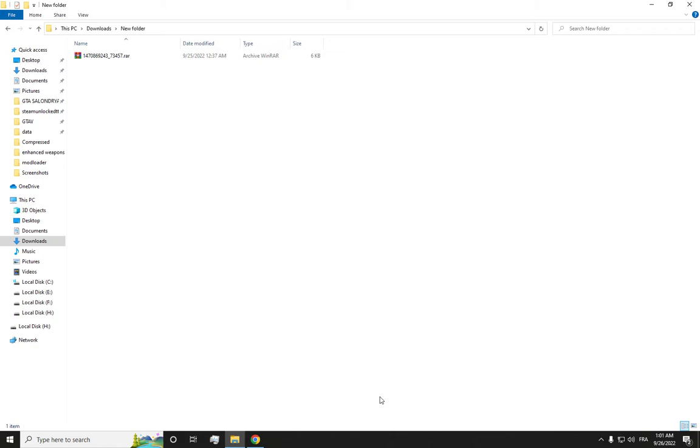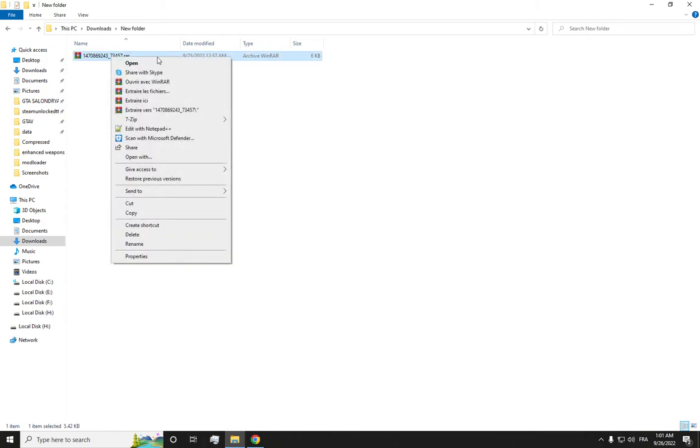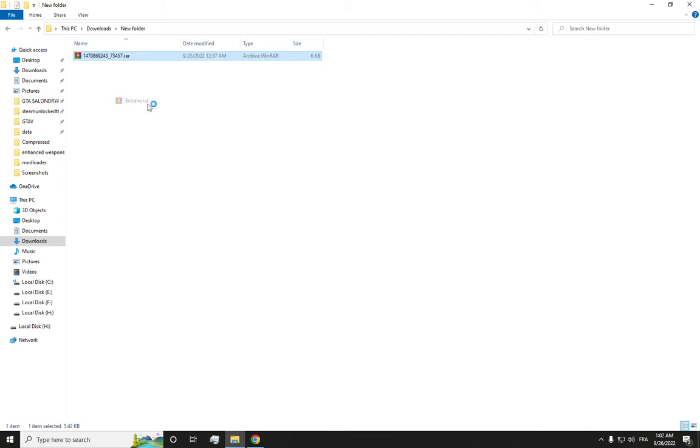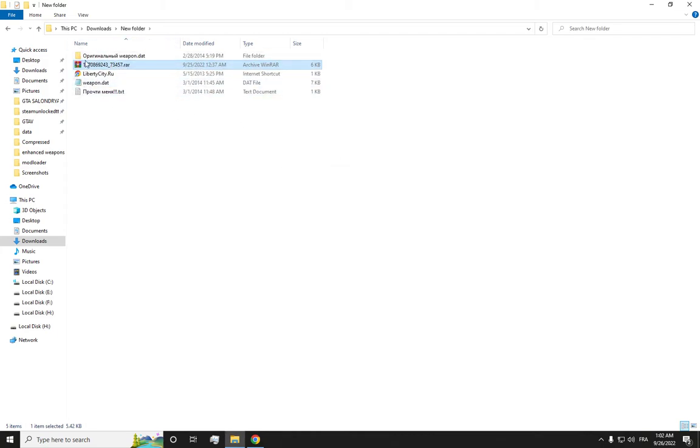So all you have to do is go to your document. This is my RAR document. Now if you want to extract, right-click right here and then click on this option. It's Extract Here. Now as you can see, we just extracted the file right here.